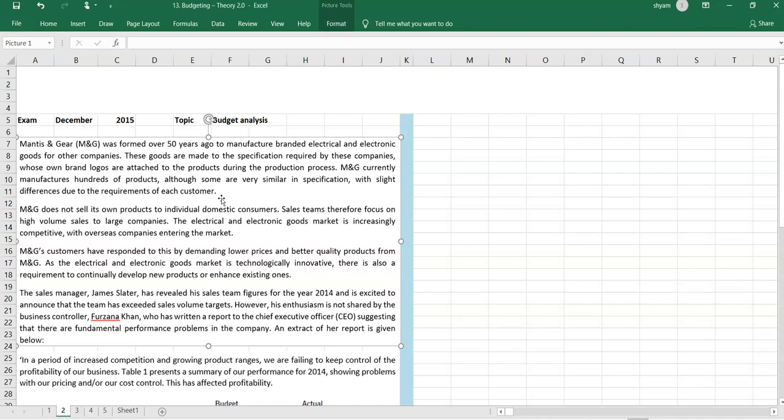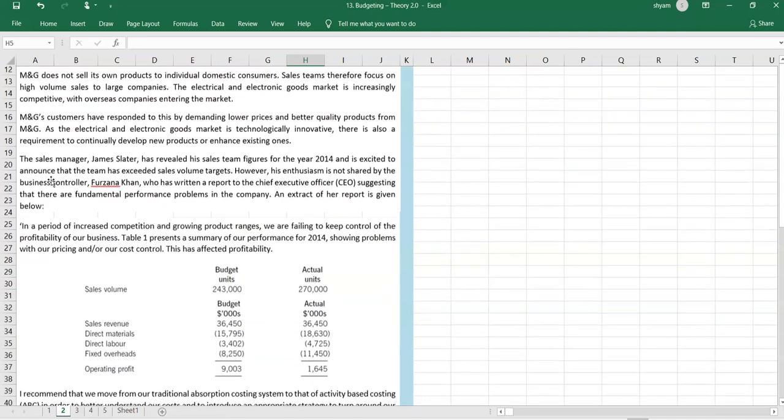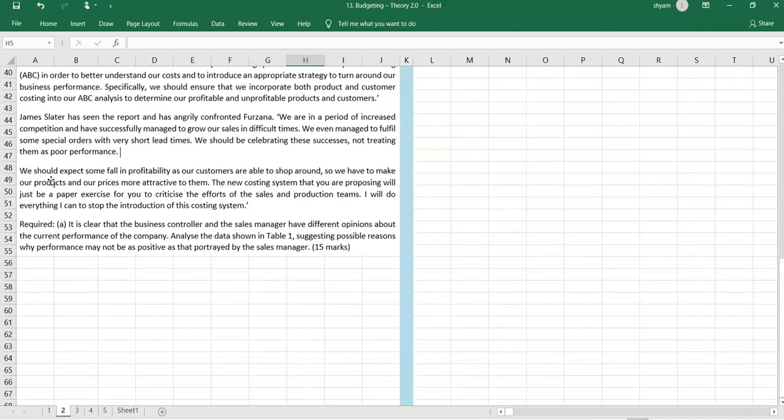So this case was asked in December 2015, and this topic is about budget analysis. So we have a case here. The requirement of the case is required.